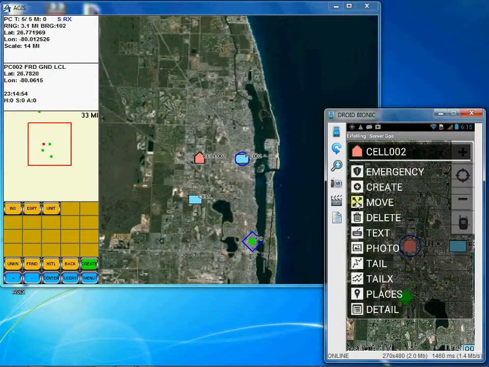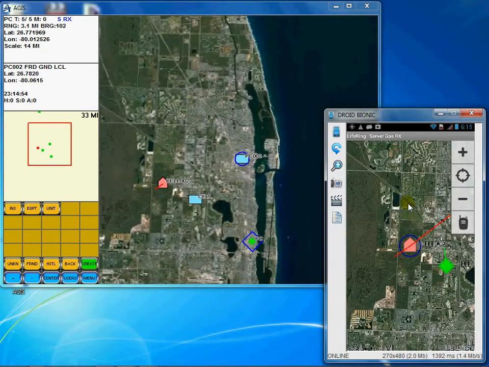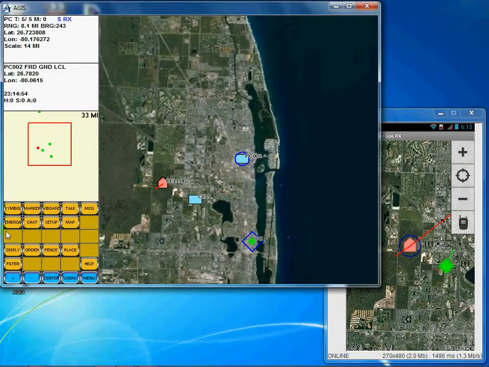And of course that means I can move this symbol by using the move feature. The symbol's selected, so I'm going to tap move and then tap where I want it to move to. You can see it trail that way, and I can see the movement here on the PC. To accomplish this on the PC, I'll go to the symbol menu and simply hit move in the same fashion.